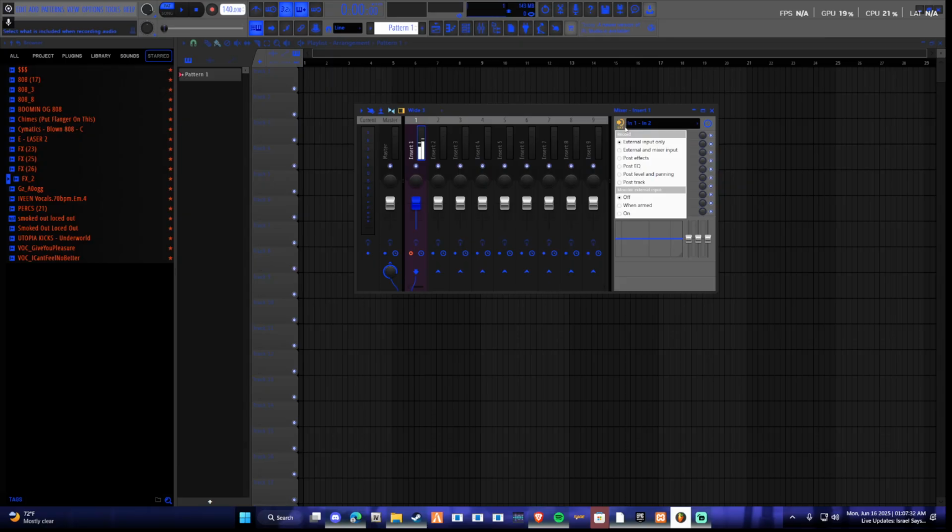And then this right here, this is how you can hear yourself. You're gonna click on the yellow button that says EXT. And then you'll click on it, and then you'll be able to hear yourself. So, yeah.